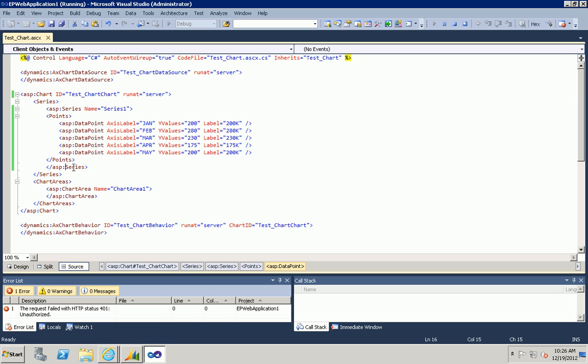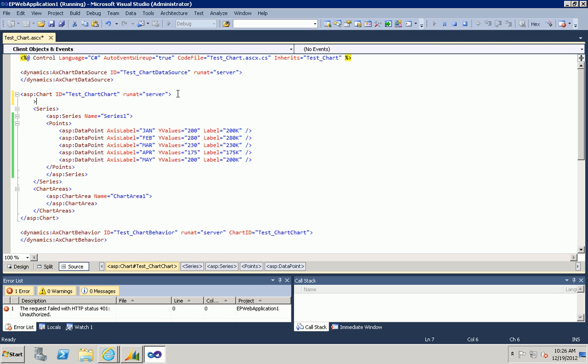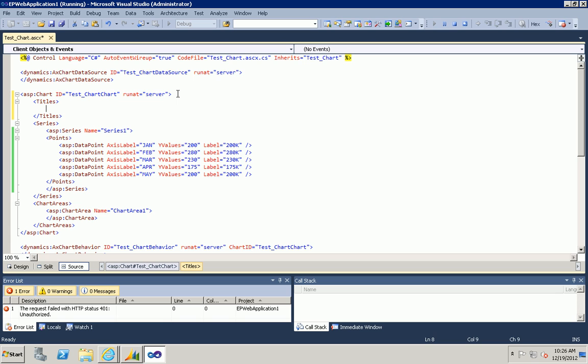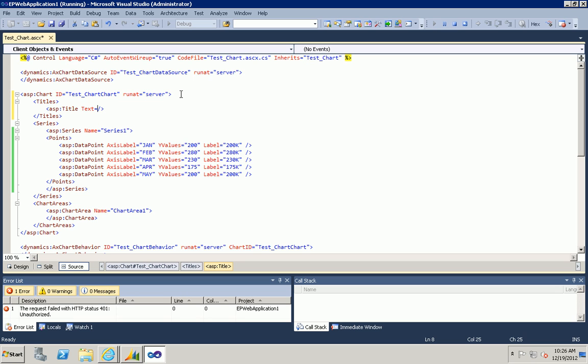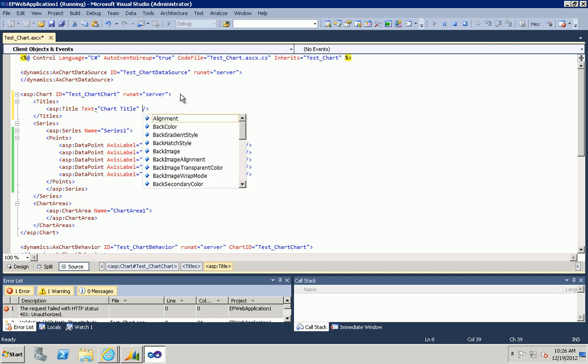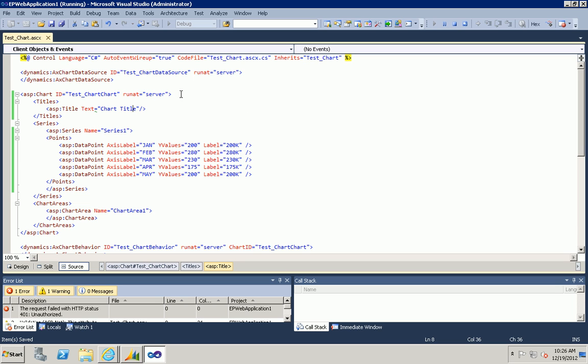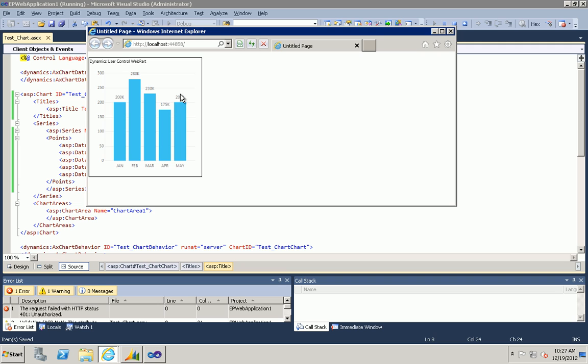So one of the things I like to do is add a chart title. So let's do it above the series. It doesn't really matter where. Let's go ahead and add a titles aggregate. And within it, we'll go ahead and define a title. There's not going to be any data here. I'm just going to set some properties on this. And let's just give it the text equals chart title. Let's save that. Come back over to our control, hit F5.